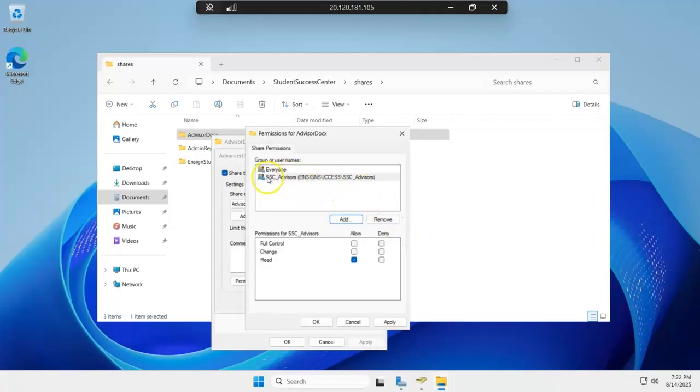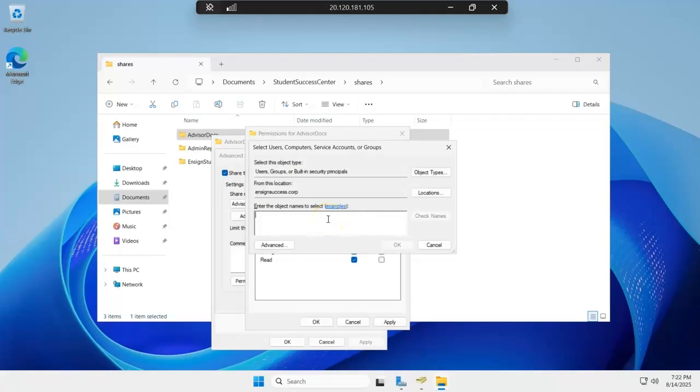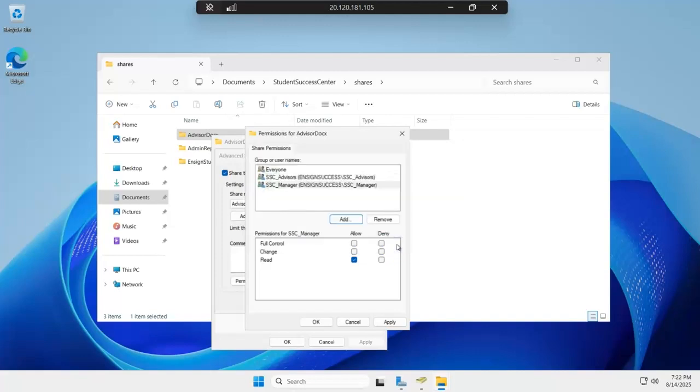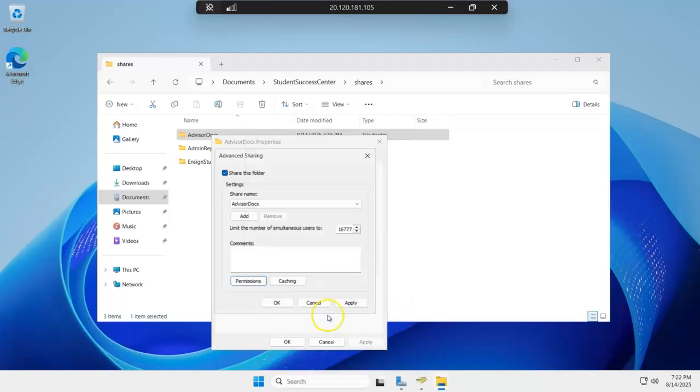We're going to add the advisors group to the folder and assign them full privileges, and then we're going to add the managers as well, SSC underscore manager. I want to check for the name. The manager is there. We assign full privileges. Apply, and I'm going to click OK, and OK for that. Apply and OK.